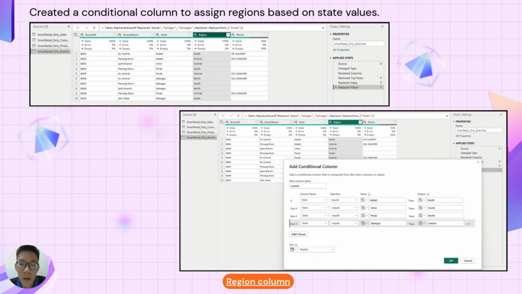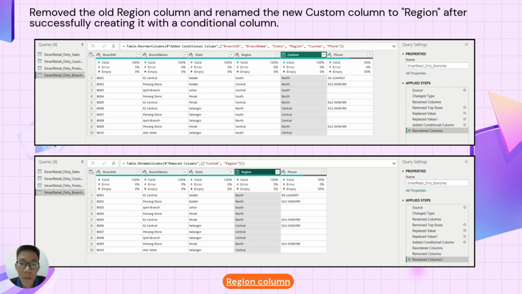For the region column, we created a conditional column based on the state. The states were grouped into regions. Kedah and Perak were classified as north, Johor as south, and Selangor as central. This automatically populated the region for all branches. We removed the old region column and renamed the new custom column to region.